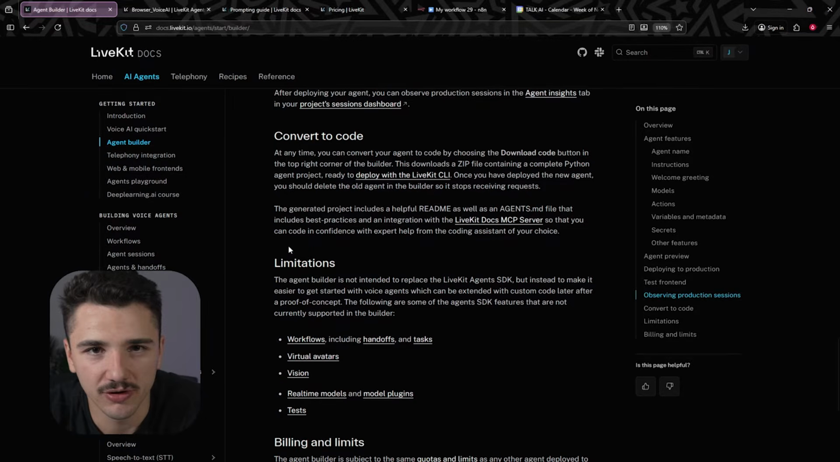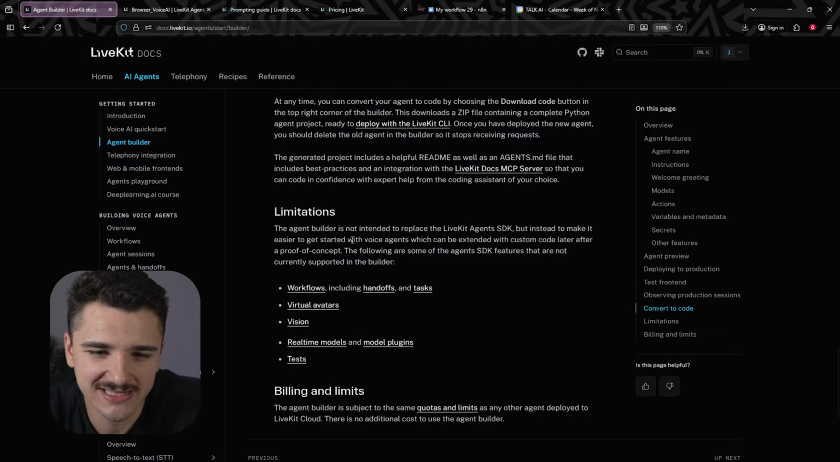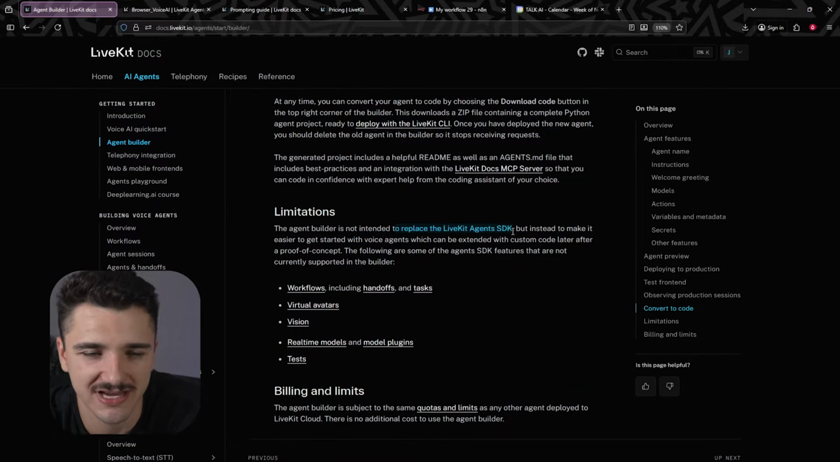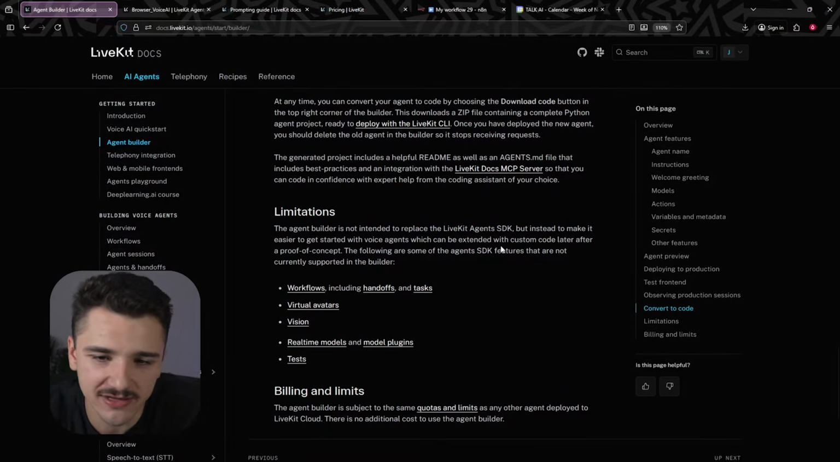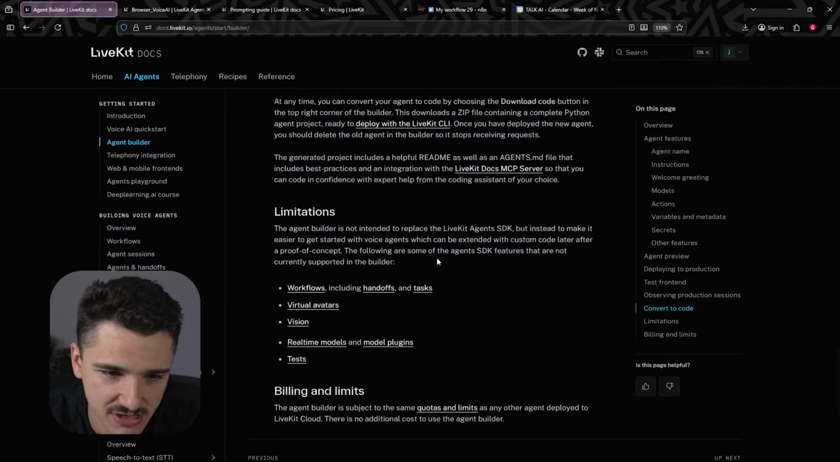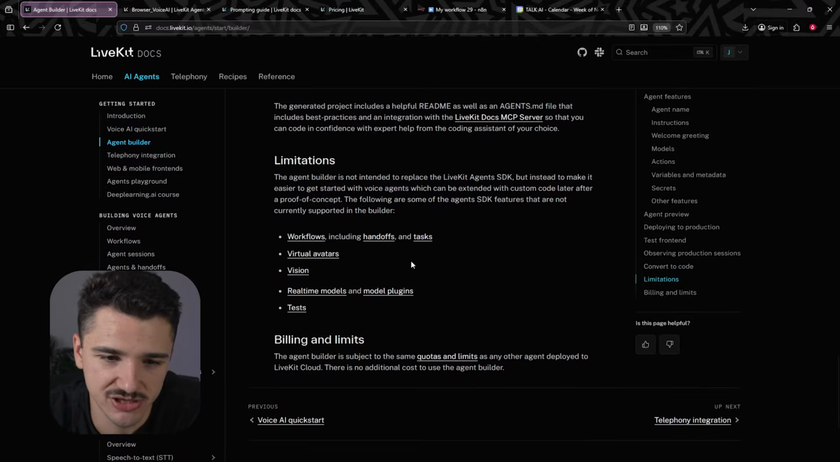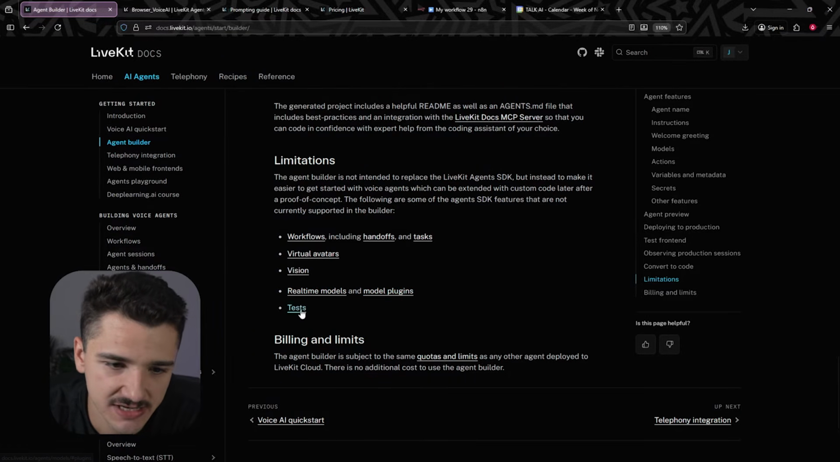It's also important, and I haven't seen this said online, that the agent builder is not really intended to replace the LiveKit agents SDK, but instead to make it easier just to get started with voice agents on LiveKit, and for them to be extended later with custom code after you've deployed this proof of concept voice agent. So there's some list of features that aren't supported by this agent builder, which is workflows. Those include handoffs and tasks, virtual avatars, vision, real-time models, and model plugins, as well as tests.